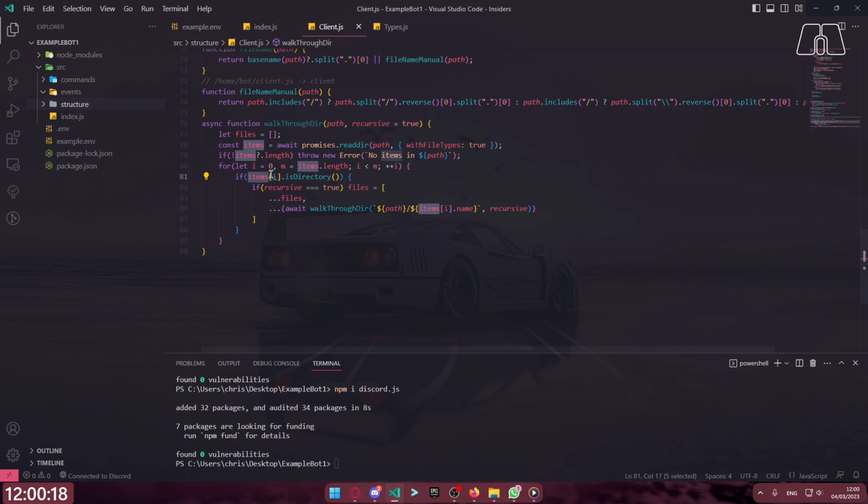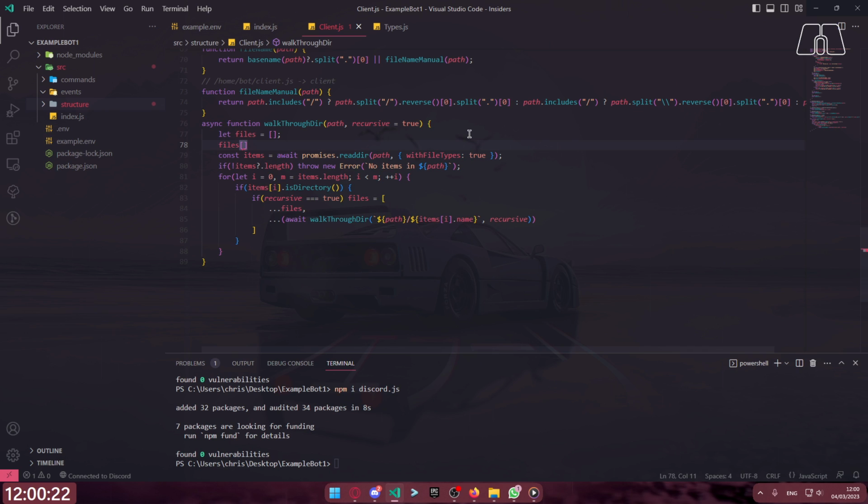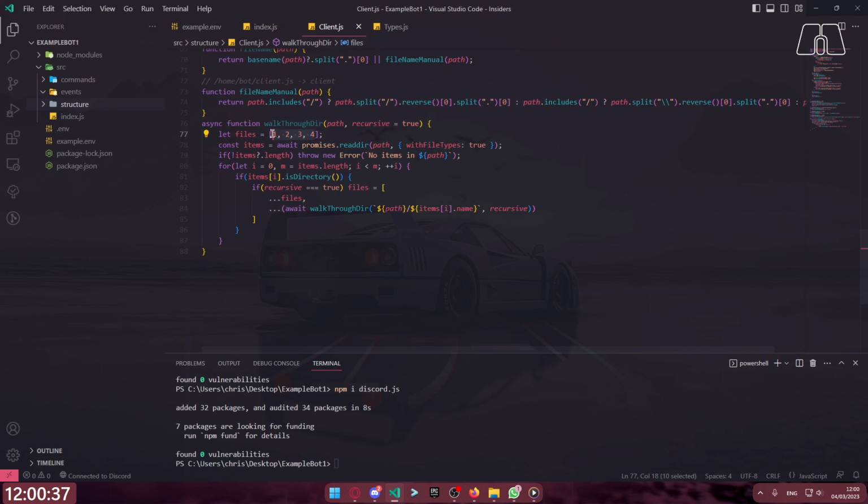To access something in an array, you always do files, open brackets, and then the number of the index of that array. 3 is the third element. This would be the 0th, 2nd, 3rd, 4th element. To access 2, we need the number 1, etc, etc.